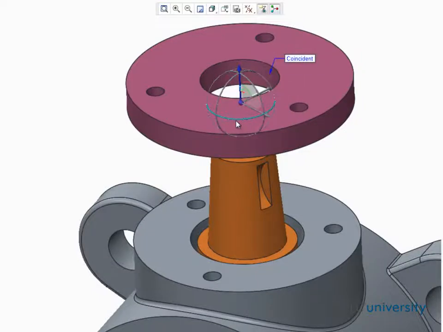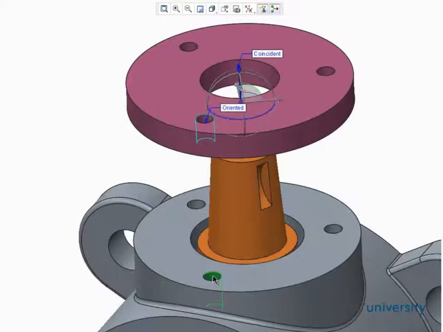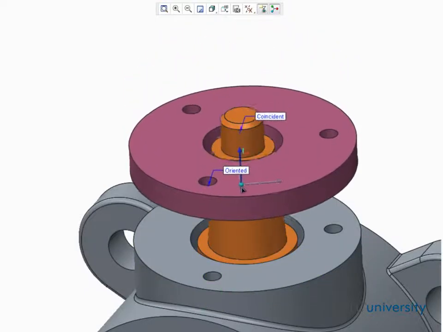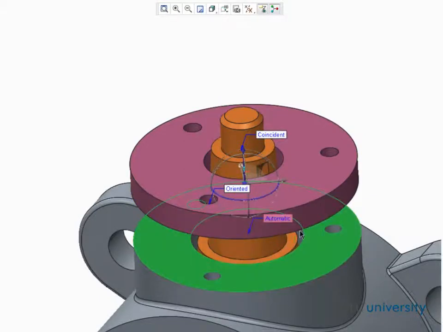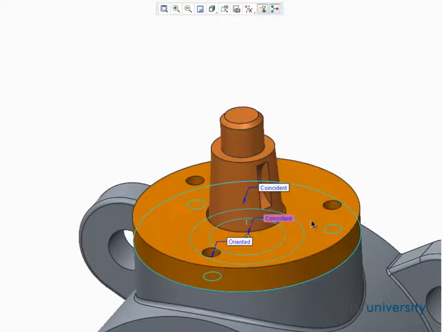To lock down the rotational degree of freedom, you can select these cylindrical surfaces within these two holes, and the system will automatically generate an oriented constraint, which prevents the cover from rotating. If we want to use automatic to finish positioning the cover by making the bottom surface of the cover coincident with the top surface of the body, we first need to move the cover closer to the body, then select the two surfaces to create a coincident constraint.